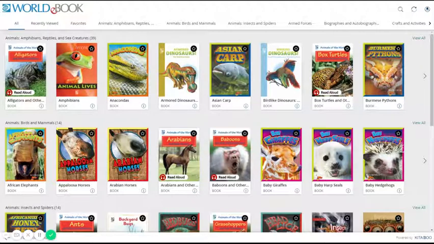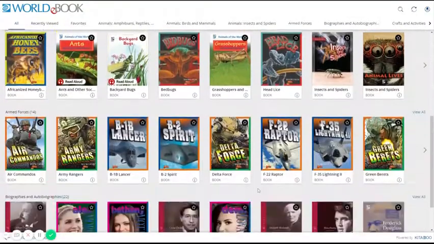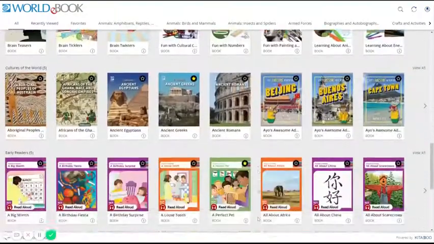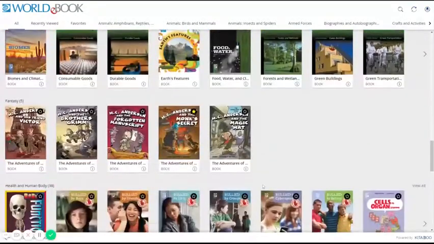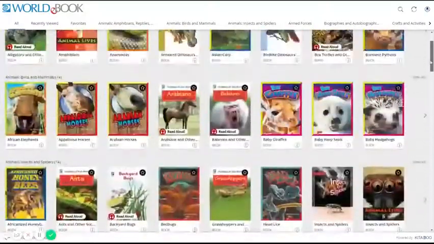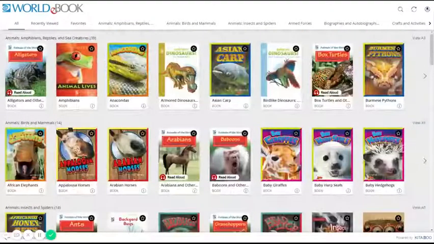This is the homepage of World eBooks. We can see a list of categories at the top here, but we can also see these same categories listed on the rest of the page. If we scroll down, we will eventually see them all as the page loads. But let's scroll back up. At the top, we have the home page, which in this case they call All. And as we can see by this line, we are currently on the home page.